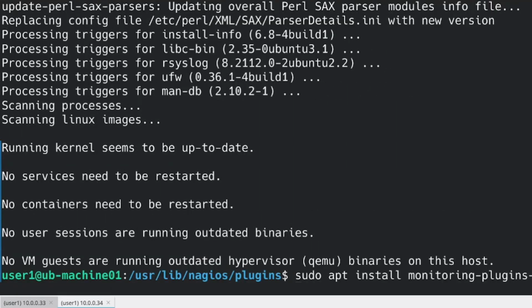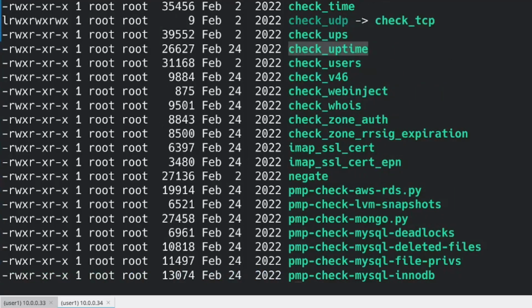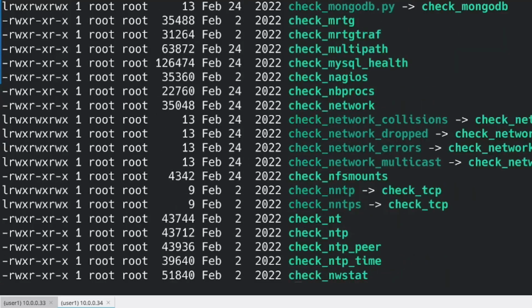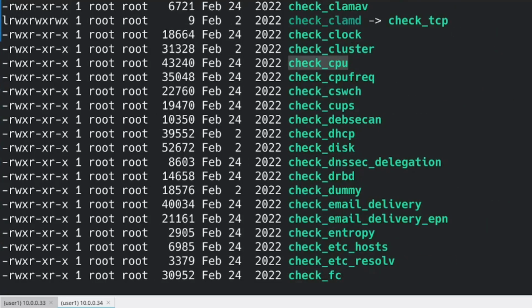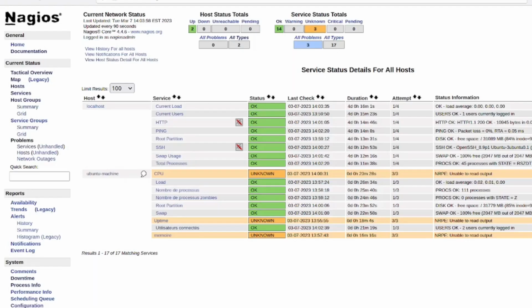Okay, the installation is done. I will list the plugins directory again. And the check uptime is there. Now it should work. I'm going back to the Nagios console. I will force a check for these 3 yellow services.